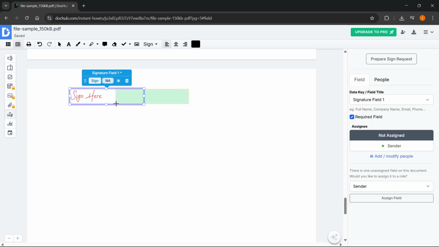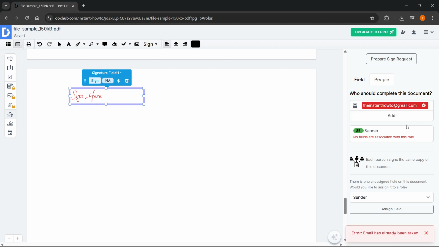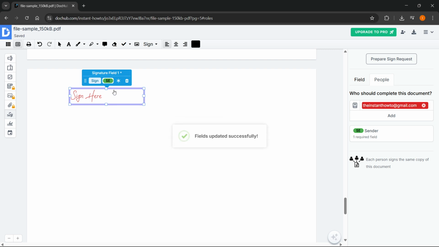I'm going to place it in here, and as you can see, here you have field and people, okay? So you can go to either one of these, and you can go ahead and select your assignees. So you could go in here, type in their email, press add like that, and it's going to get added. And as you can see, whenever you're ready, you can of course add multiple people if you want to. You can then click on assign field at the bottom and of course select whatever you want the role to be, click on assign field, and there we go.